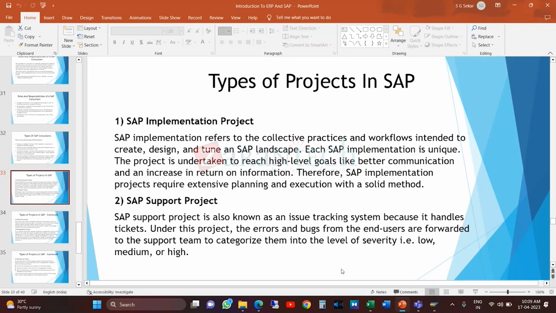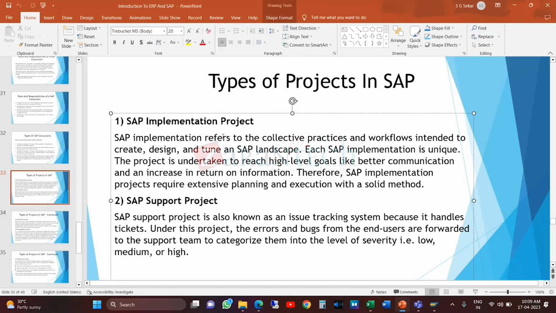They'll tell the partner to implement SAP. The process will happen through the implementation project. That's the first, the main project. The main project is the implementation project, making the implementation at a new customer's place. And once you finish the implementation, you get the support project. So another type of project is the support project.